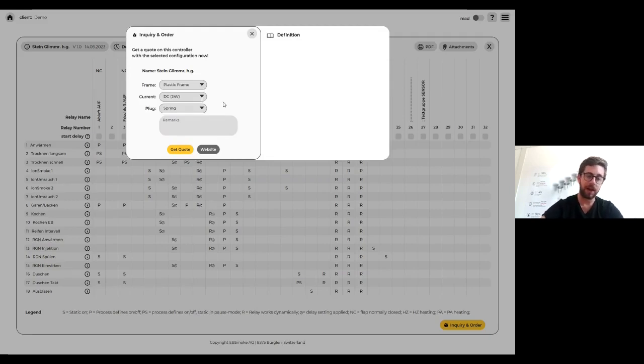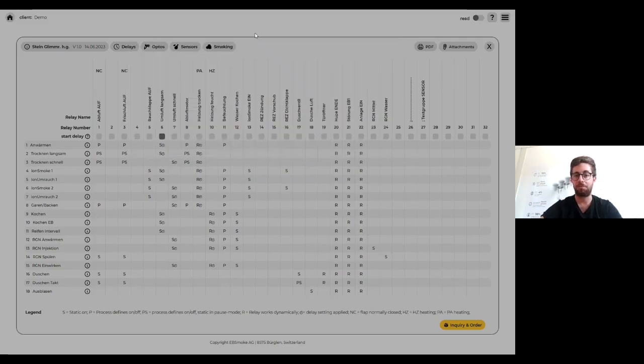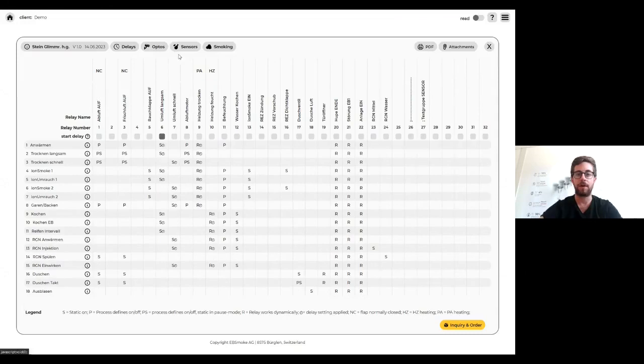Once I've done that, I get a quote, and then we will deliver the controller, and you can install it, and we are ready to go for a new controller on an old smokehouse. That's for a short introduction into the cloud.